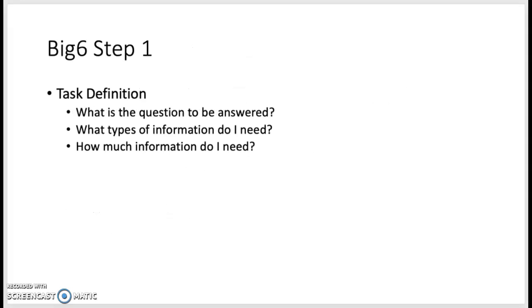So let's review our Big 6 steps. And looking at your handout, you can see these questions on there as well. Big 6 step number 1 is task definition. So what is the question to be answered? What types of information do I need, and how much information do I need? So this is where you define what it is you're looking for.